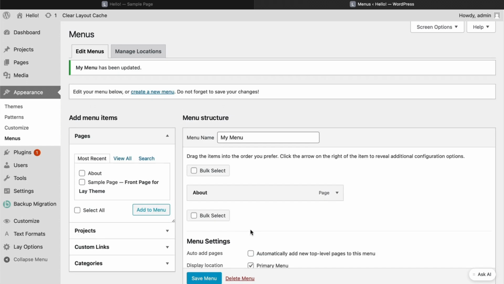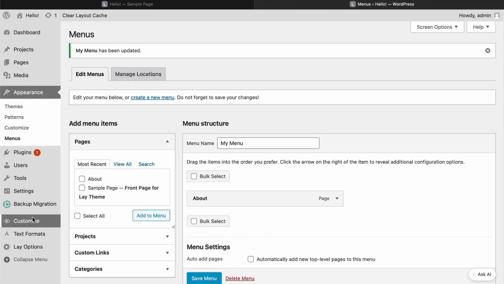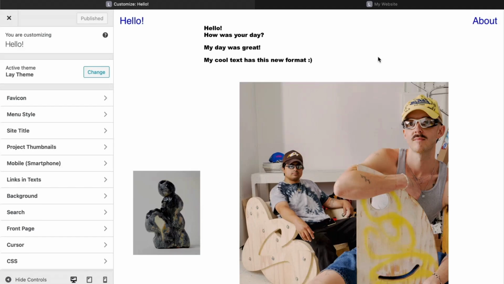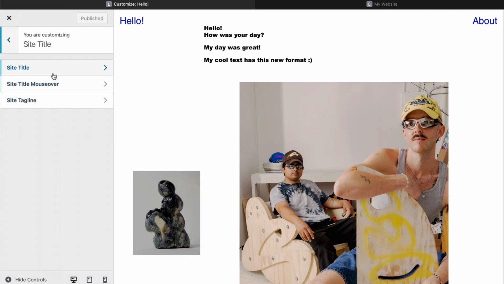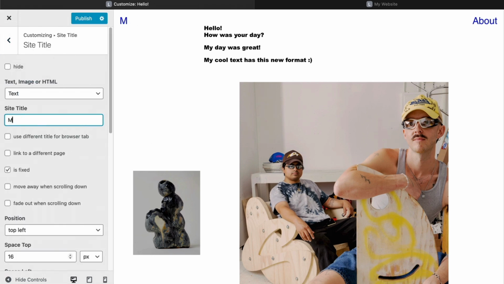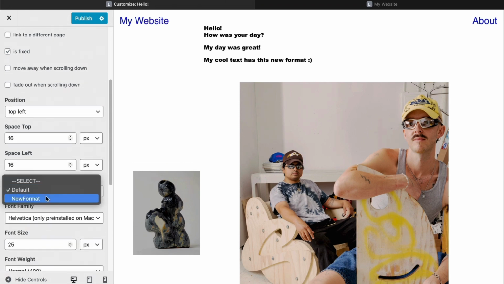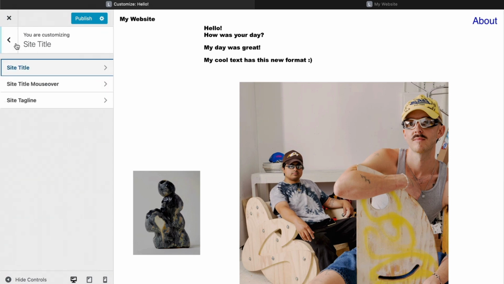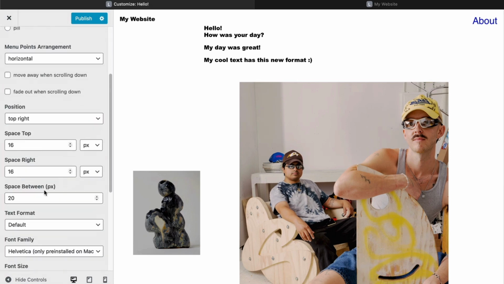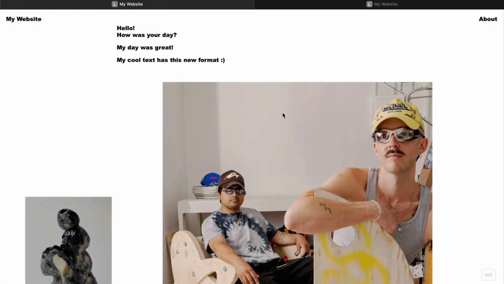Now let me show you the next important part of Laytheme, the Customizer. Here you'll find settings for global styles like site title and menu. Let's rename our site and give the site title our new text format. We'll set this format as the menu text format too. You'll find many more settings here, so take a look around. So this is what we have, a very simple site with a front page, a menu, and an about page.